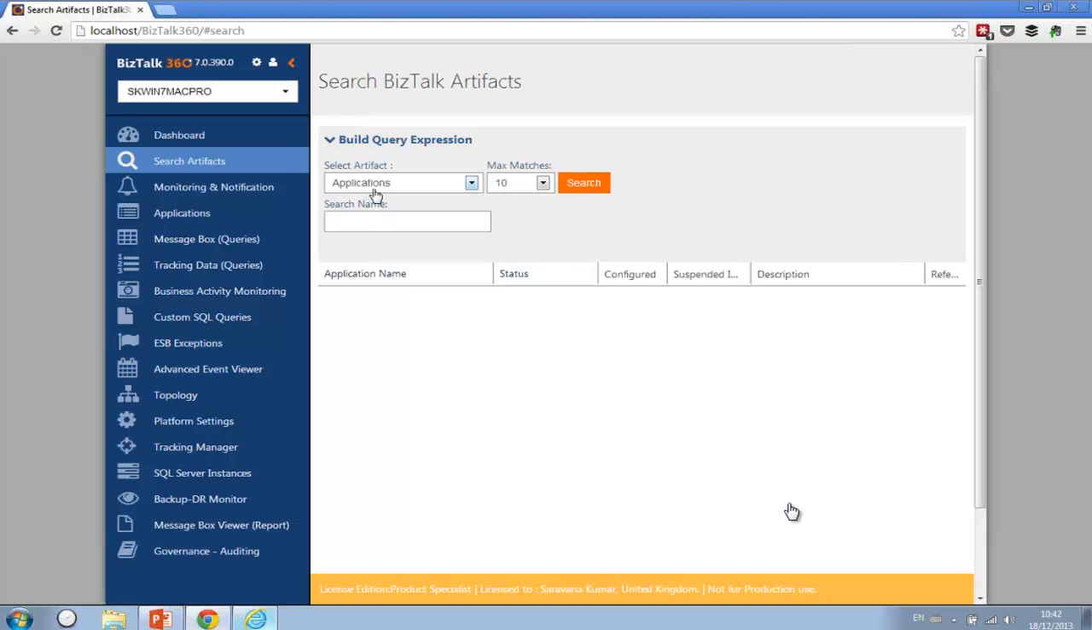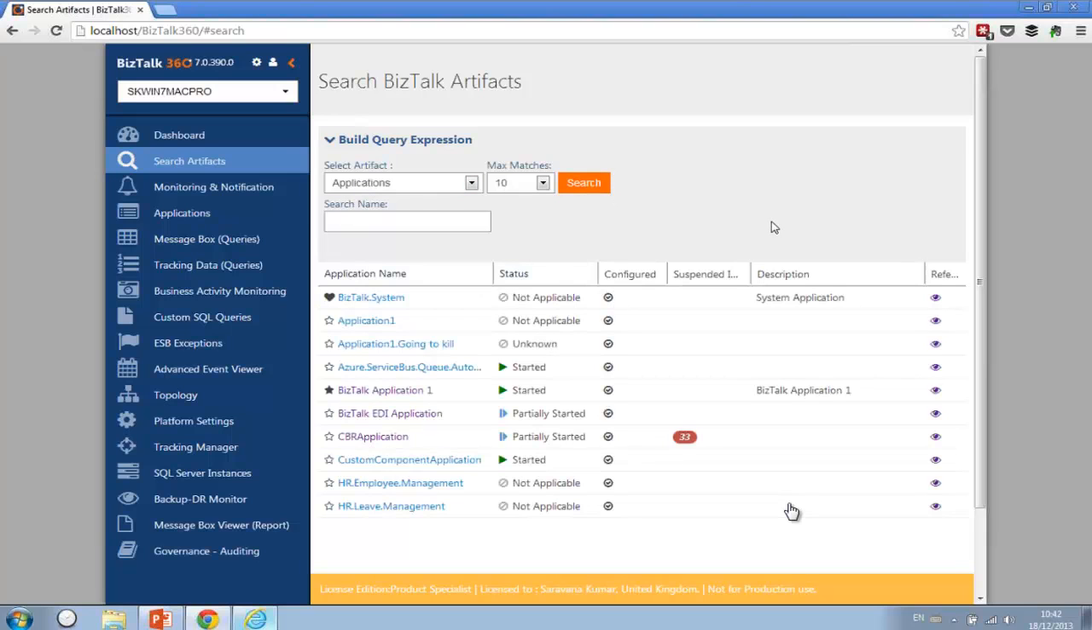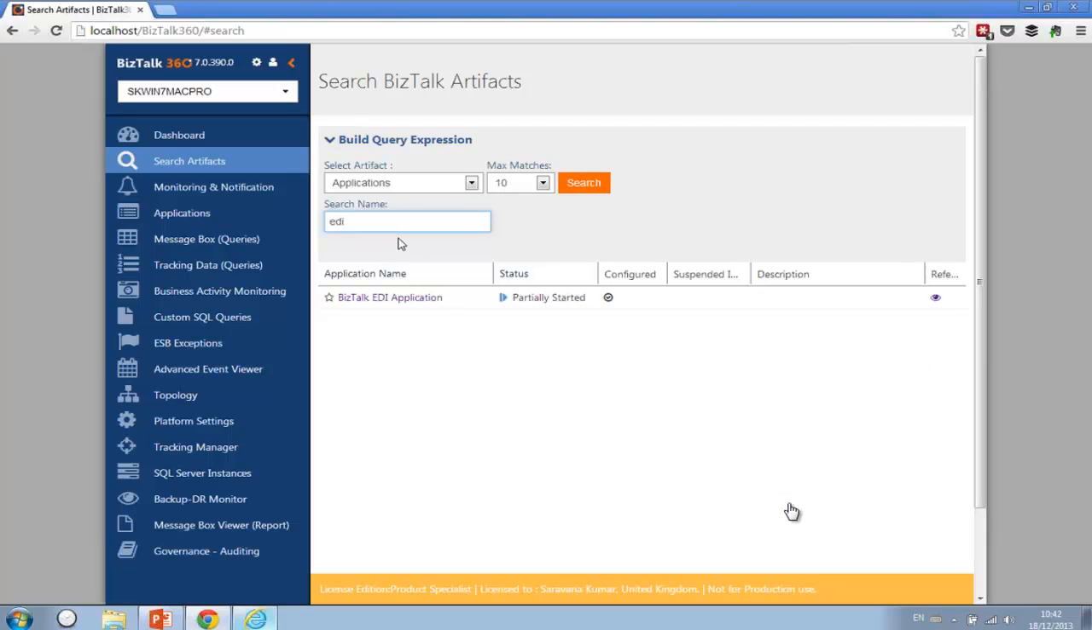For example, you can say, I want to search on all the applications. So this one listed all the applications in the environment. But imagine if you have 200 applications, you may want to filter down on all the EDI applications. You can do that, drill down, and from here you can navigate to the application very quickly. We did this specifically because it was requested by one of a big company, and it's now part of the product.